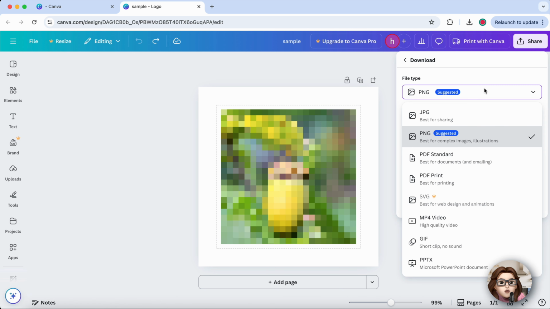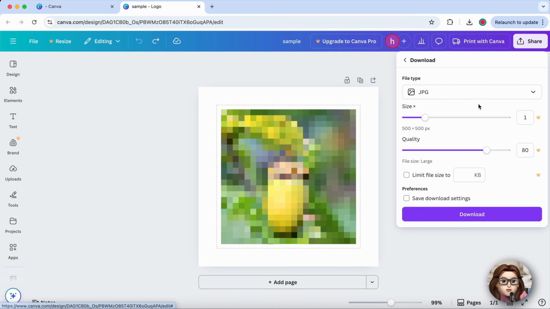By default, Canva usually selects PNG, but for today, we'll switch it to JPEG. Simply click on the File Type menu and choose JPEG. You'll also notice options like adjusting the image size or compressing the file. Perfect if you want a smaller file size for faster upload.